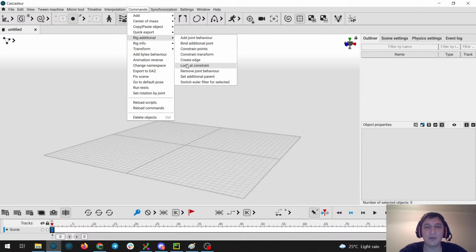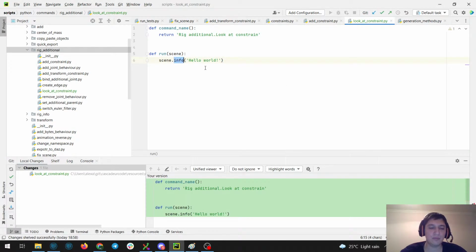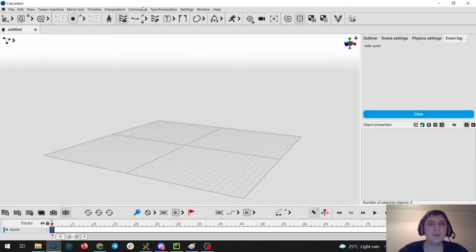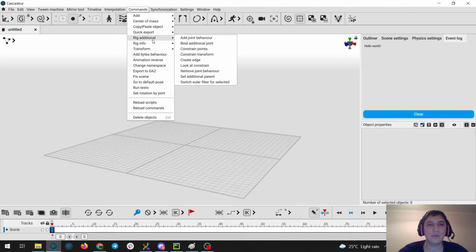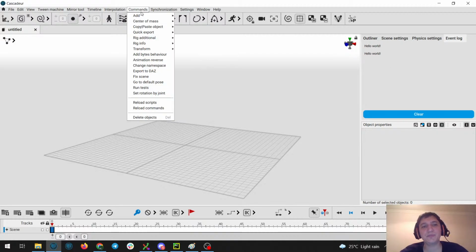And let's look another time, and here we see it. Look at constraint. Okay, so we press it, and what do we see? We see in the log, hello world. We can also output it as an error, and we press it, but it doesn't appear as an error.